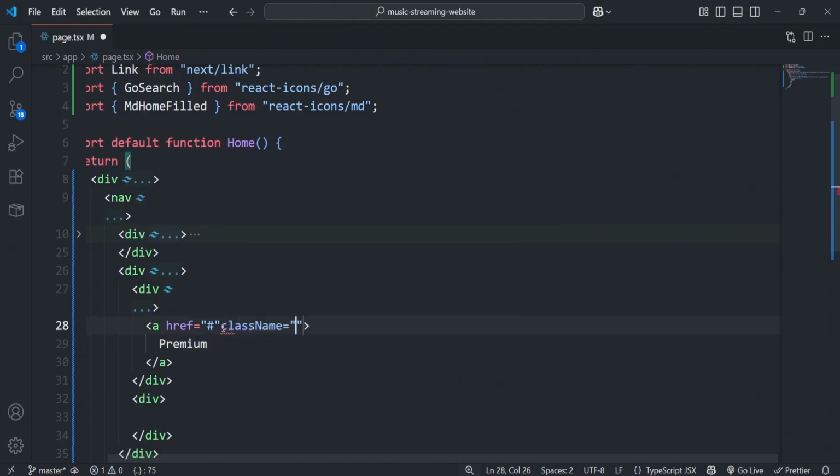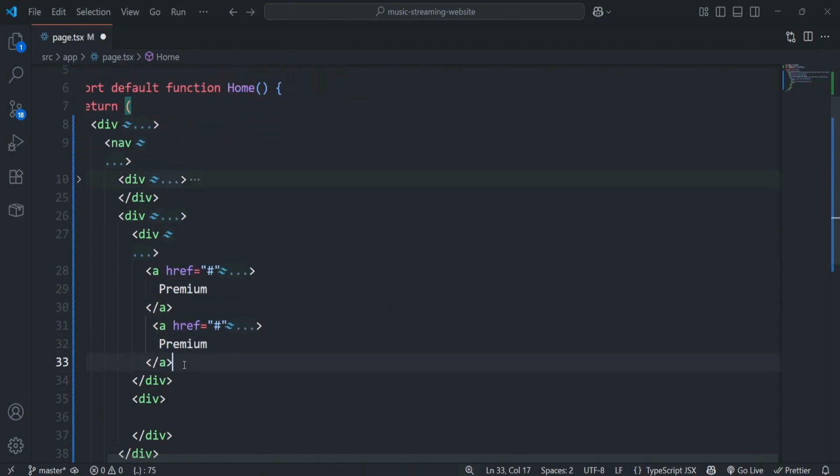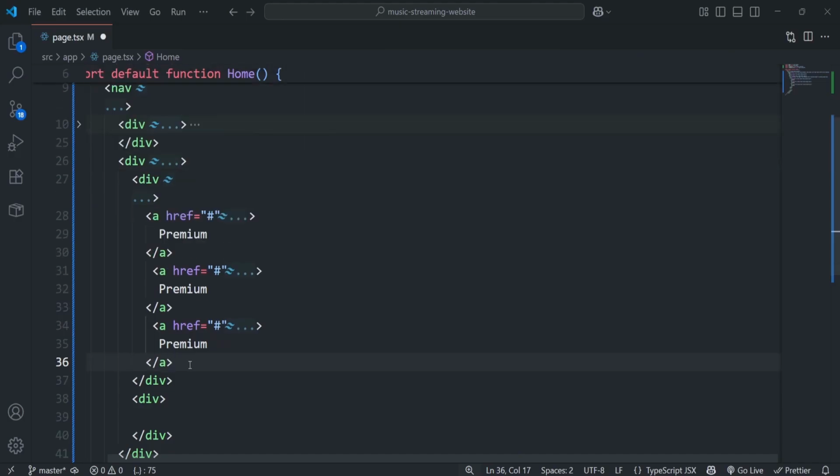And for the Tailwind class, we're going to add a hover effect. On hover, we'll give it a text-primary-text. Now copy that link. I'll paste that underneath here. Paste it down underneath here again. And the second one is going to be support. The last one is going to be download.